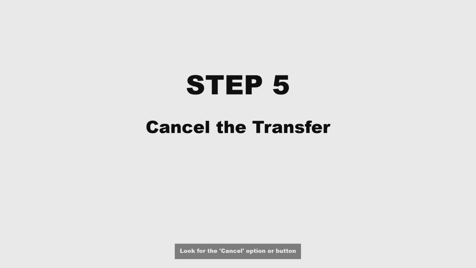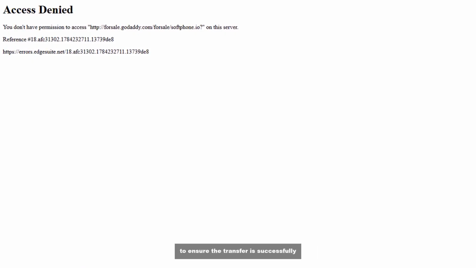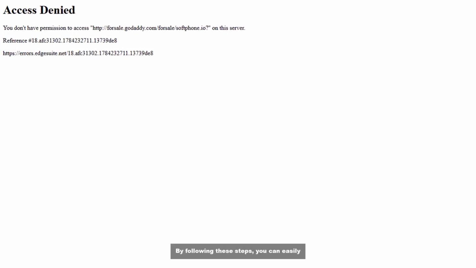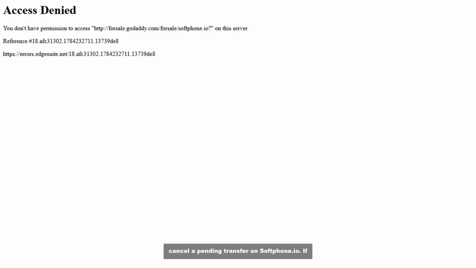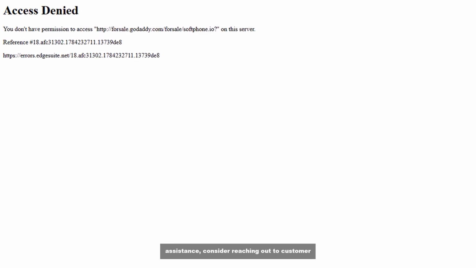Step 5. Cancel the transfer. Look for the cancel option or button associated with the pending transfer. Click on it and confirm your decision when prompted to ensure the transfer is successfully cancelled. By following these steps, you can easily cancel a pending transfer on Softphone. If you have any further questions or need assistance, consider reaching out to customer support for help.